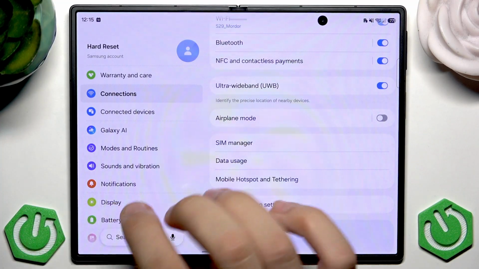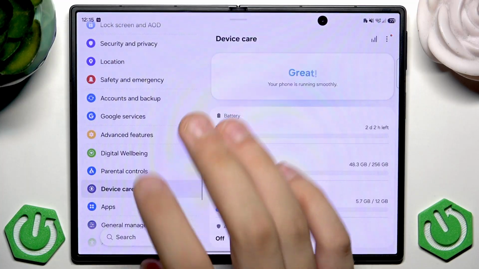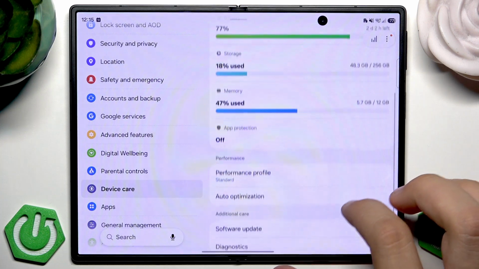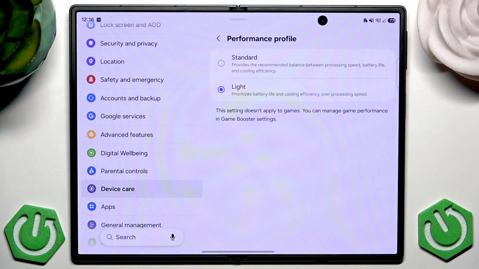You need to open the device care right here, and once you're in the device care, scroll down till you see performance profile. Tap it and select light instead of standard. Light performance profile prioritizes battery life and cooling efficiency over processing speed.